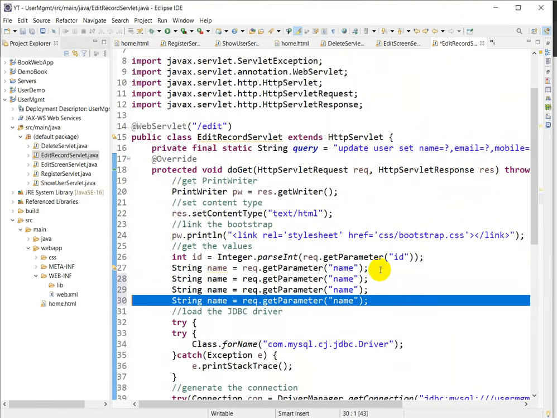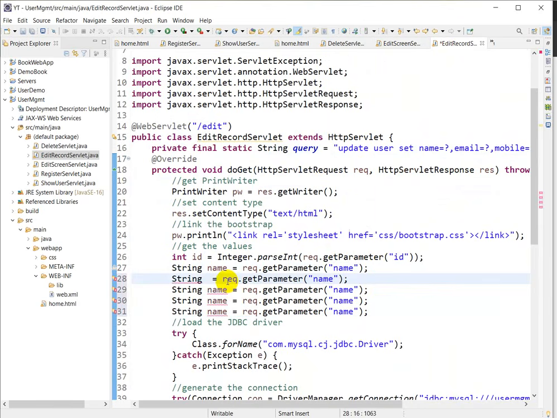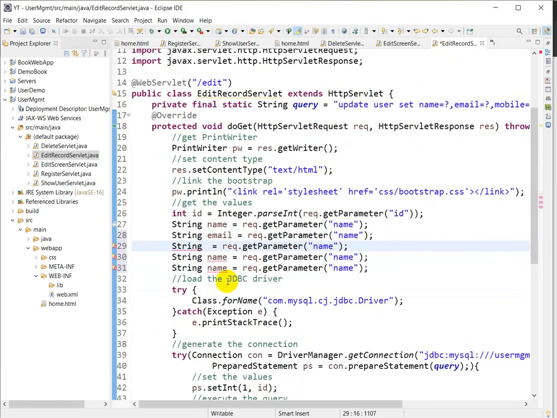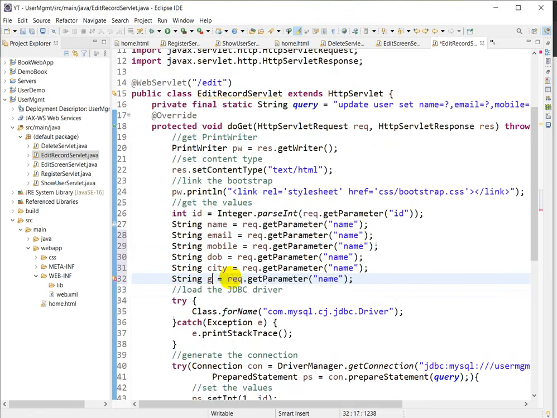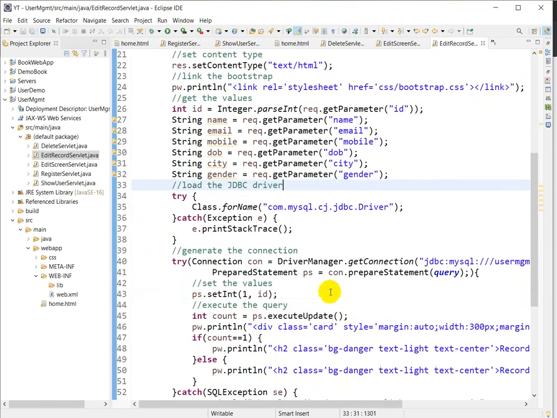Control alt down, control alt down, control alt down, name, email, next one is mobile, DOB, city, control alt down, gender. Email, mobile, date of birth, city, gender. All the things we have to set.